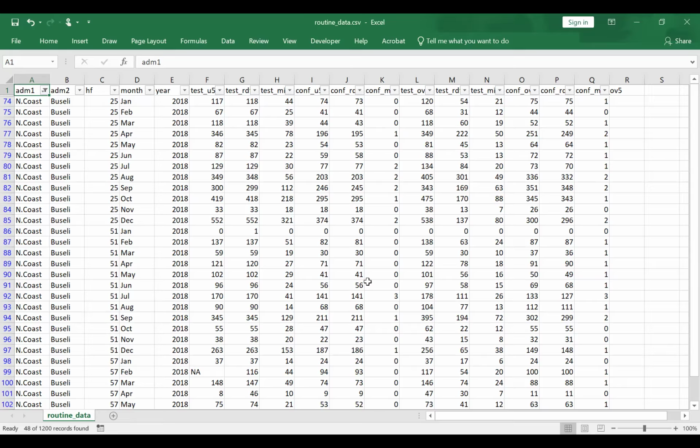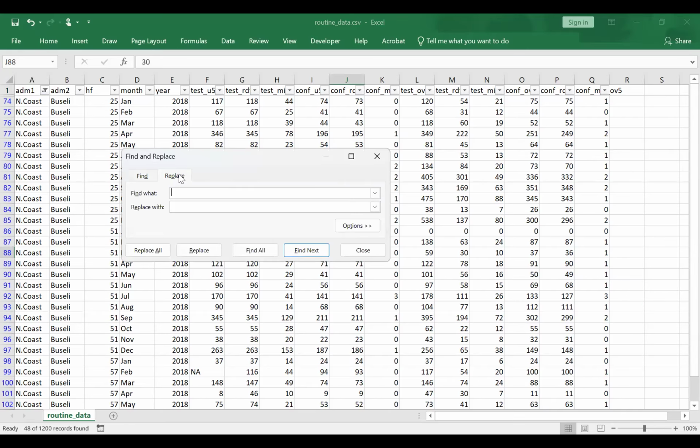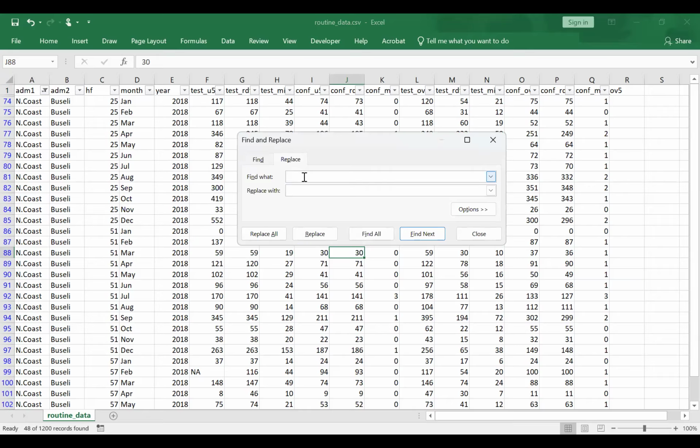So let's go ahead. You can click Control Find. We are trying to replace. So simply we are finding N Coast, and we are replacing it with North Coast. Yep, I think Coast is capital. Yeah. Okay. Yeah. Thanks, Victor.